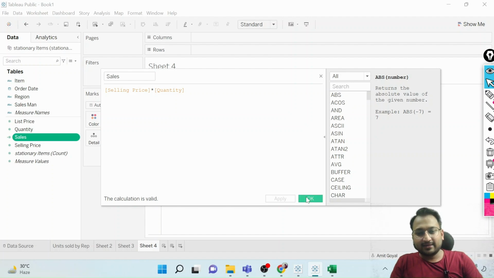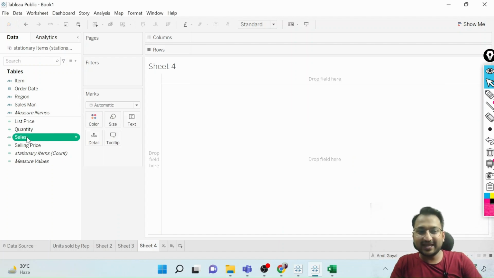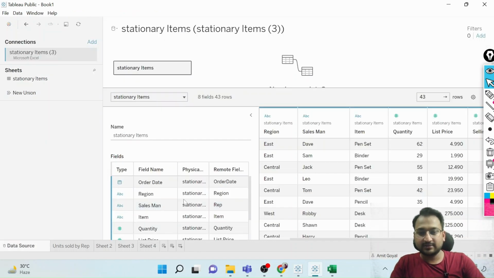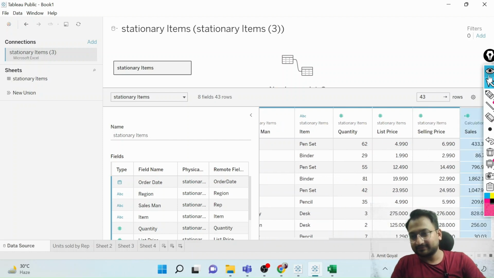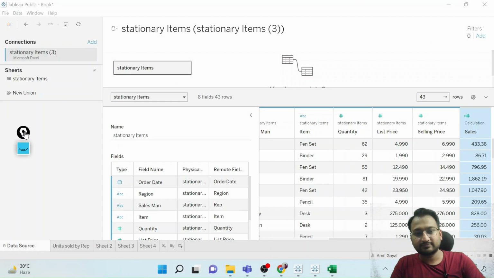We click on apply and OK. You can see that a sales field has been added, which is a measure again. Before this field, there is a small equal to sign. This equal to sign is just helping you to understand that this particular field is a calculated one. This was not there in the original data source. If you click on the data source, here also you will be able to see that the field would be visible, sales, and over here also it's written calculation and a small equal to sign can be seen over here.